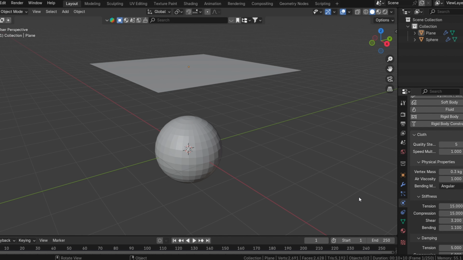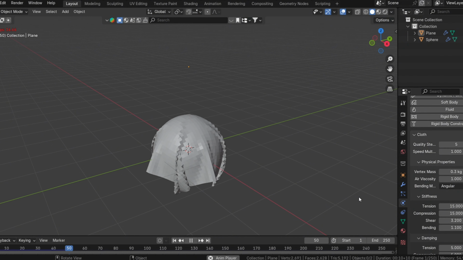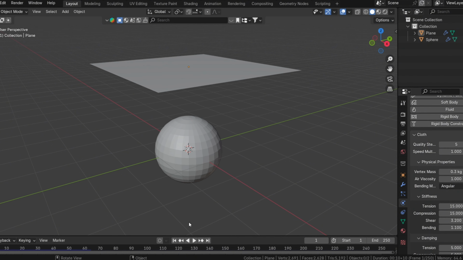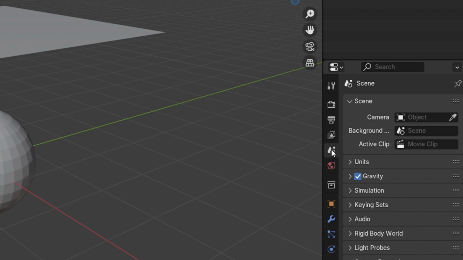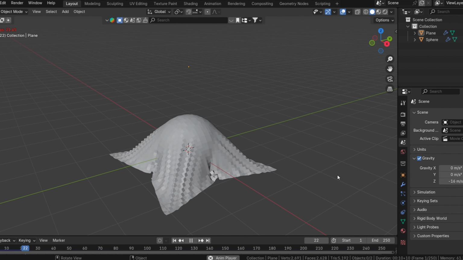Simulating gravity. Blender includes real-world physics, and gravity is applied by default. This means that once you press play, your cloth will fall naturally, as it would in real life. You can adjust the gravity settings in the Scene Properties tab if you want the cloth to behave differently, such as simulating a low-gravity environment.